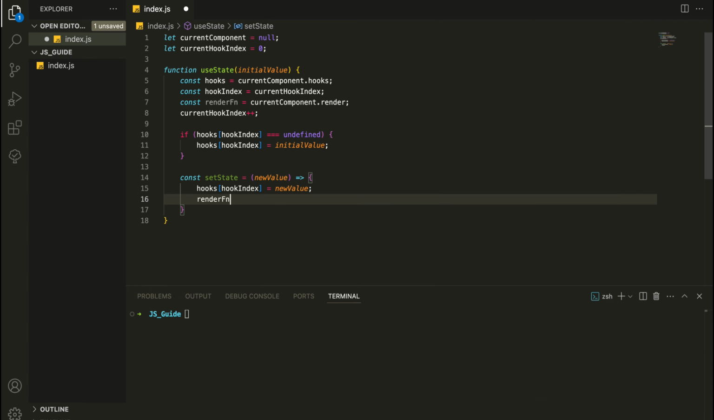After updating the state, we need to trigger a re-render of the component so the UI can reflect the new state. We'll call the render function that we captured earlier in our closure. Here's where that captured render_fn comes into play. Even though current component is now null, because the component finished rendering, we still have access to the render function through our closure. This is the beauty of JavaScript closures. They preserve access to variables from their creation context. When we call render_fn, it will re-execute the component function with the updated state.